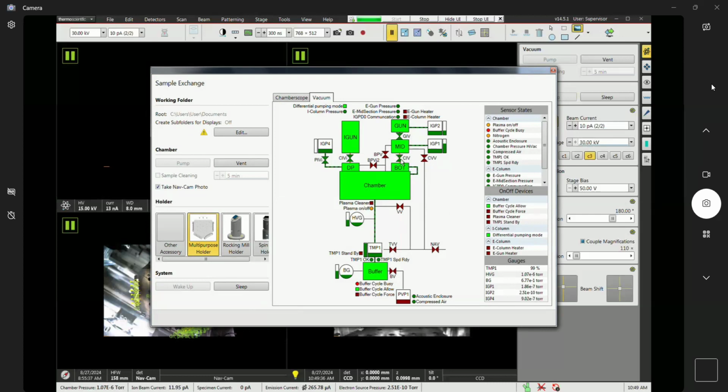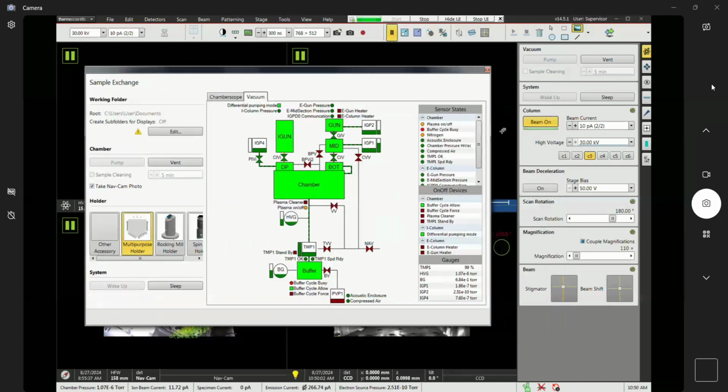So right here, this is the SEM column, okay? These are the isolation valves. There's one after the gun and there's one after the mid column, okay? So these are both green, meaning they're open, right? So we've got electrons going all the way through. And with the FIB column, it's the same thing, okay? Except there's one isolation valve. So actually I can show you this here. If I click sleep, it should close these.